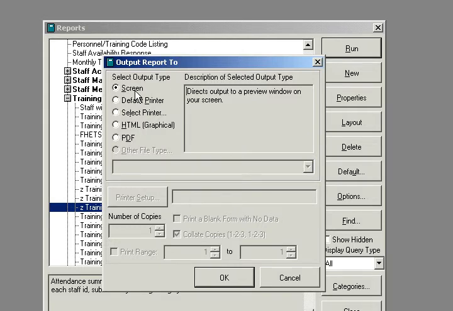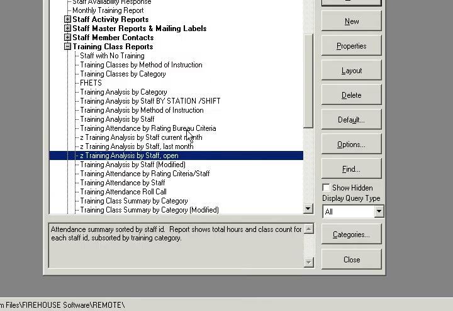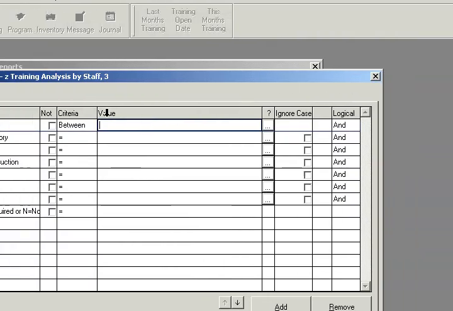so that if you do a huge report or the wrong report, we don't want it tying up a printer for a while and wasting a lot of paper. You can print it later, and I'll show you how to do that. So we're going to send this report to the screen. It's running the query.